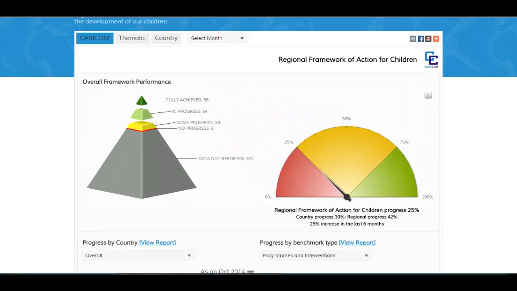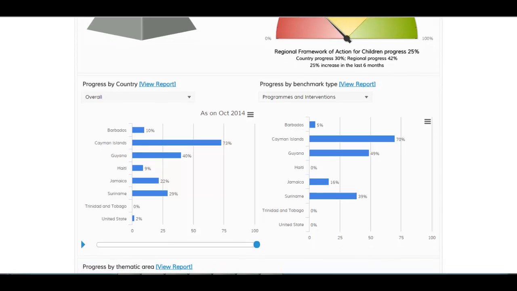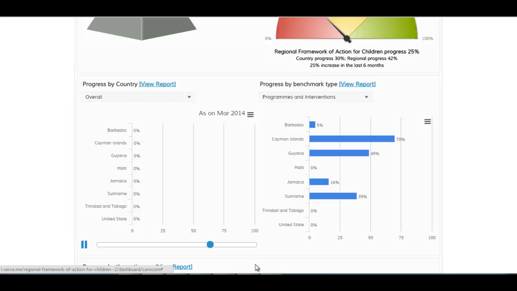Let us further move down to progress by country. This graph displays the progress of a framework based on countries on a monthly basis. This is a moving chart. A play-pause button is provided where if a user clicks on play, the graph will be played, and as the slider moves, so will the month and year change over here. The month and year displayed indicates the progress of a thematic area based on countries, as displayed in the graph.